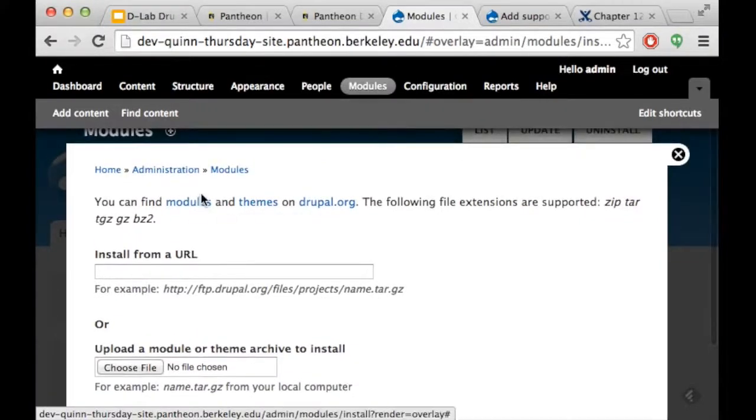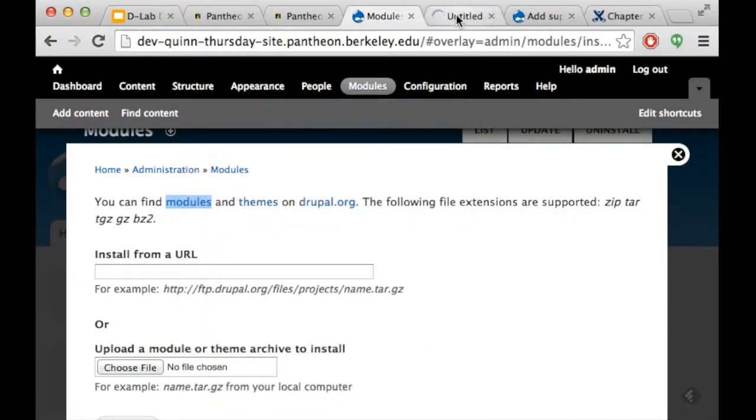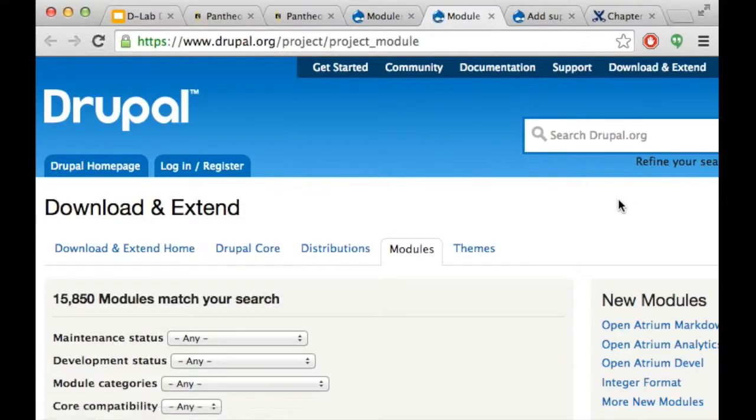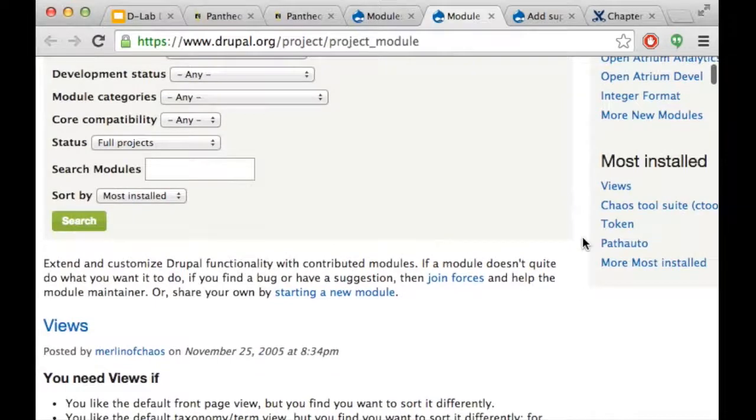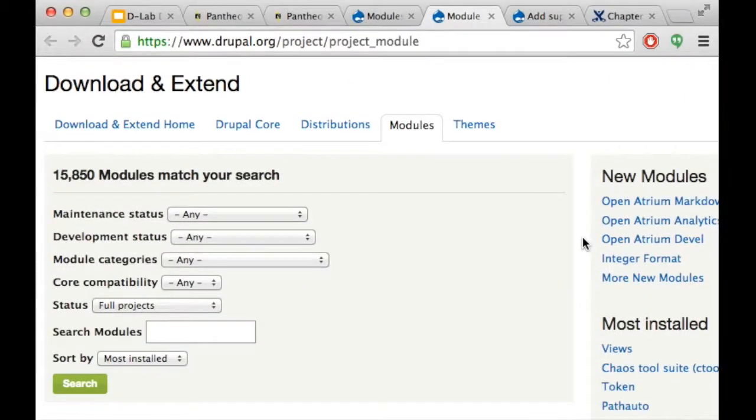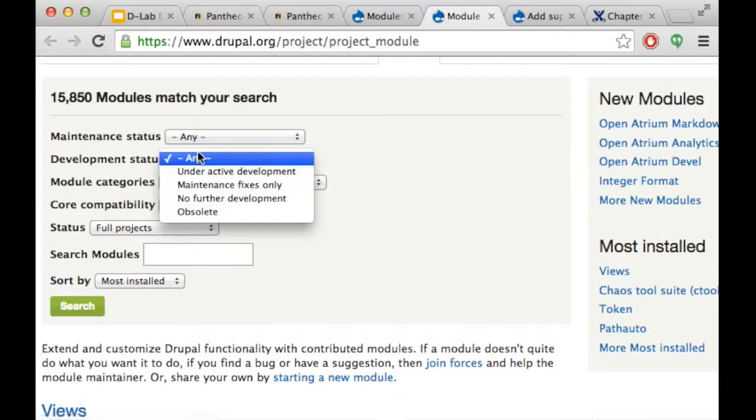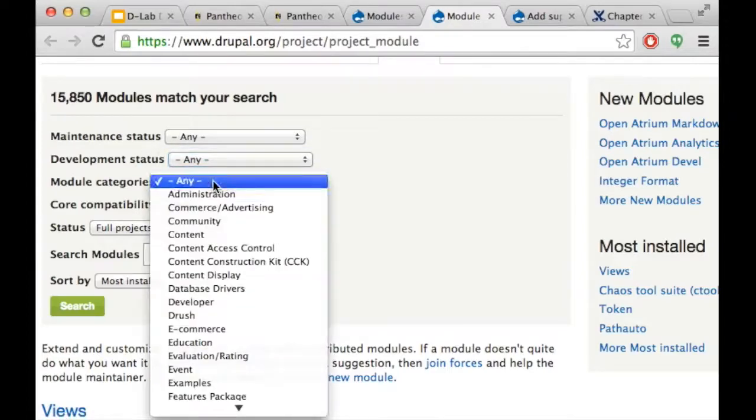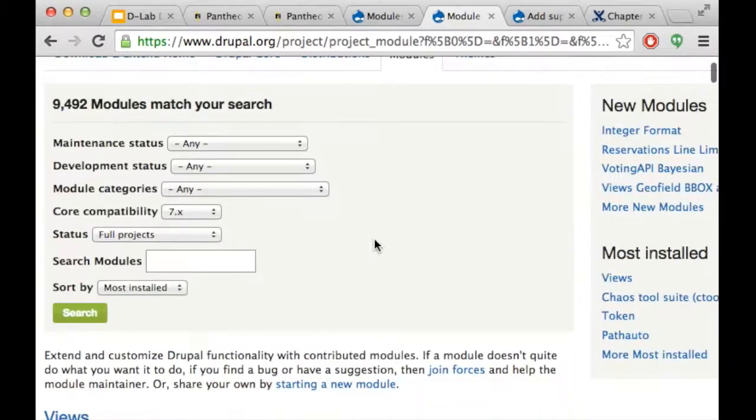As it says here, you can find modules and themes on Drupal.org. Just for kicks, let's open this in a new tab and see what we get. Here we are, 15,850 modules match your search. This is not the world's most useful thing, really. You can start filtering things. I don't know what the development status is, but we want Drupal 7 at least. Let's see how many modules we got there. Ah, a mere 9,492 modules. This will be easy.